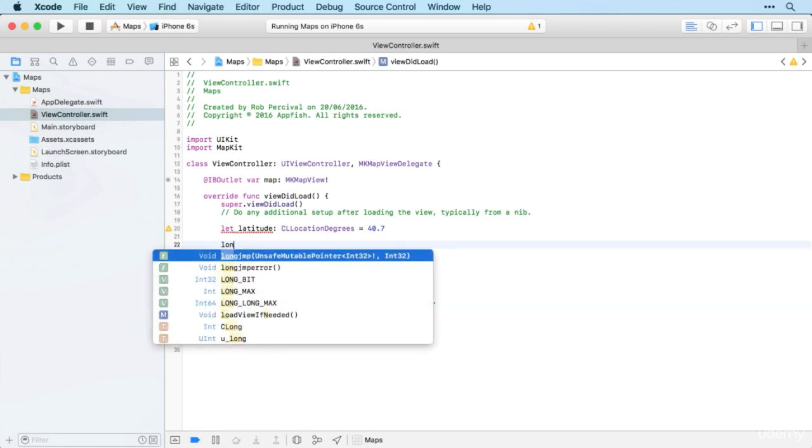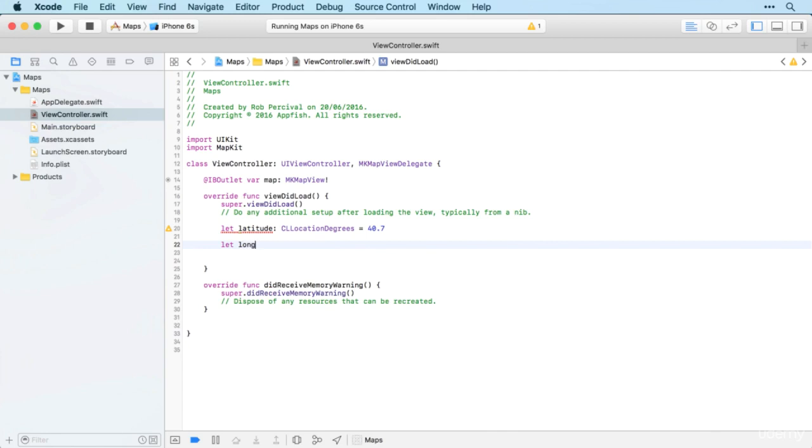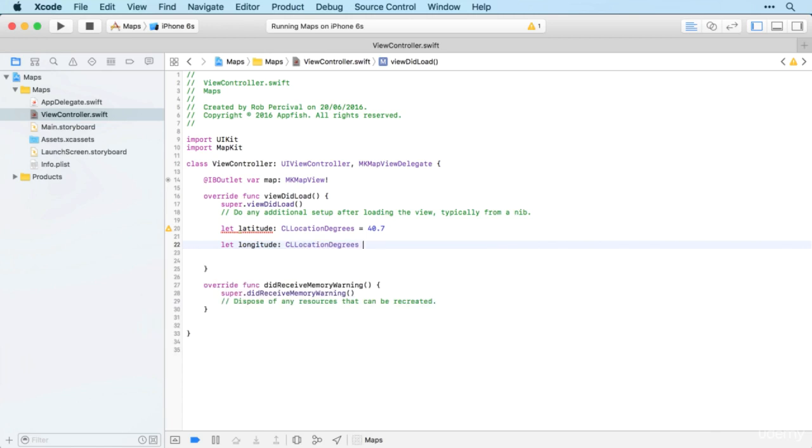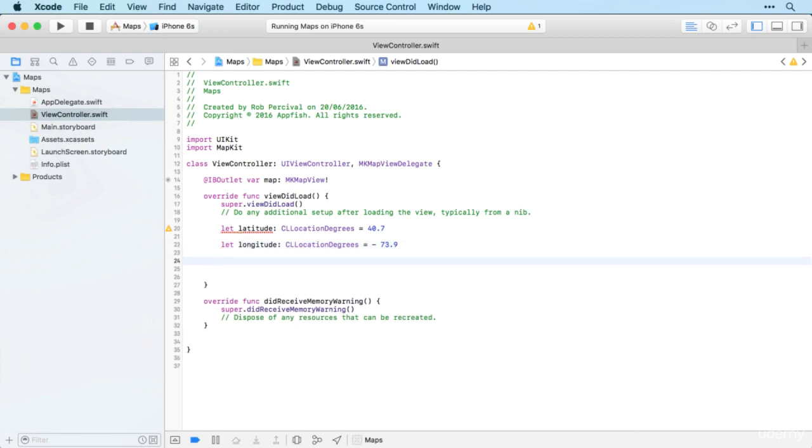We'll see where 40.7 ends up for us. Then we're going to create a longitude, which is also a CLLocationDegrees. And this one we're going to set to minus 73.9. Obviously you can set these to whatever you like, from minus 180 to 180 that is. Oh, and that should not have a space after the minus.